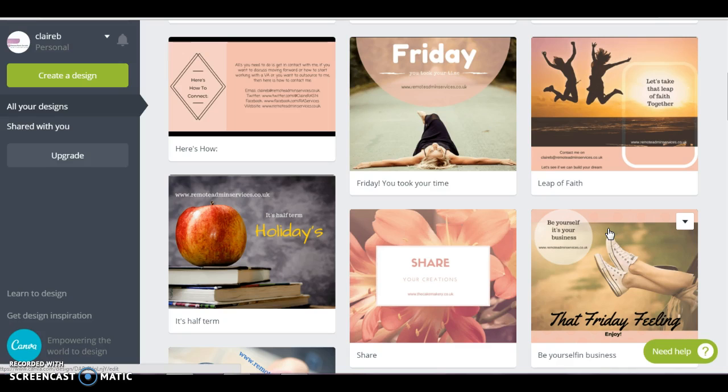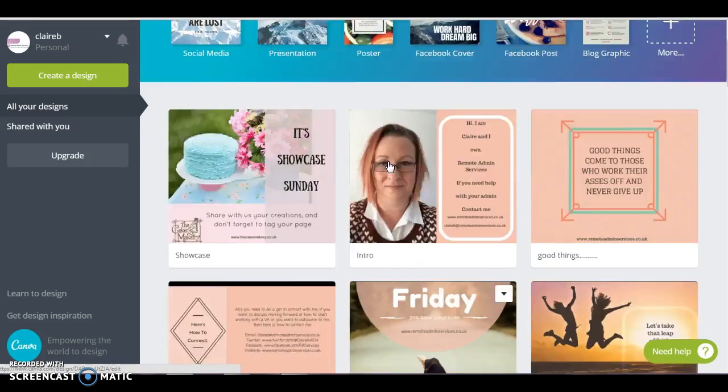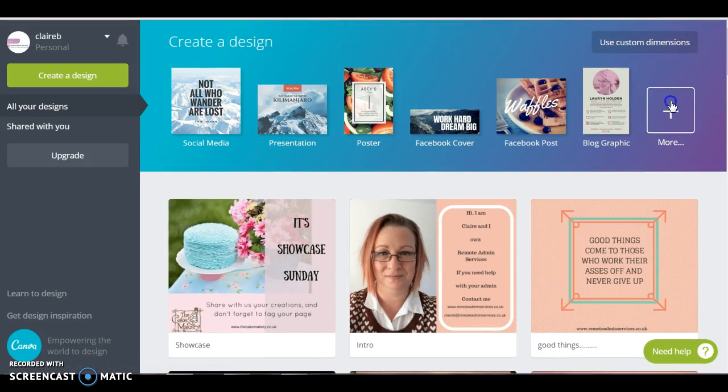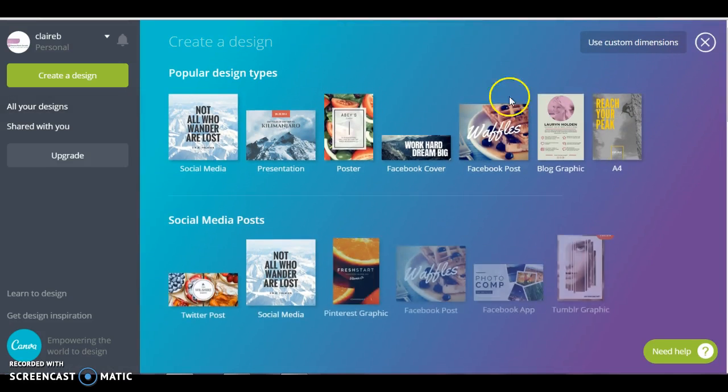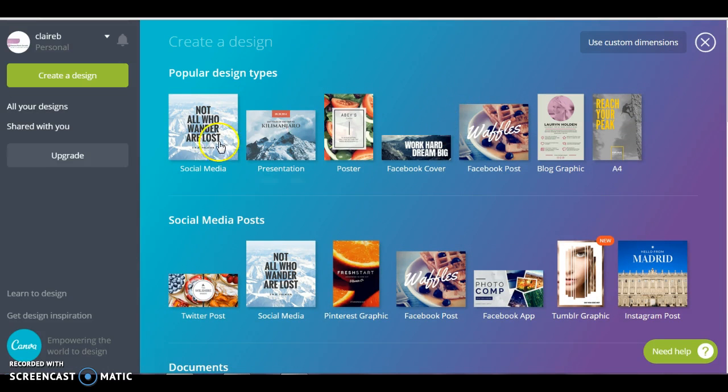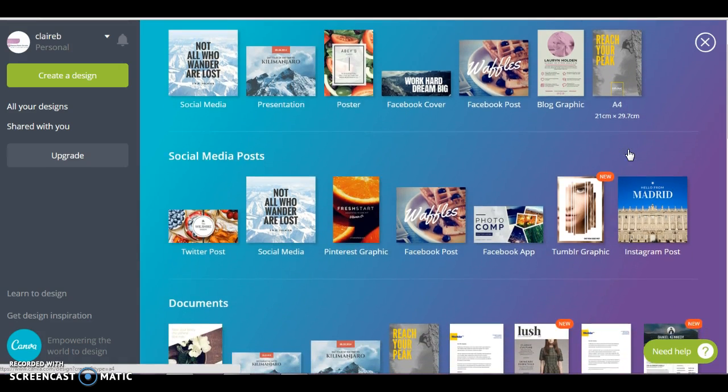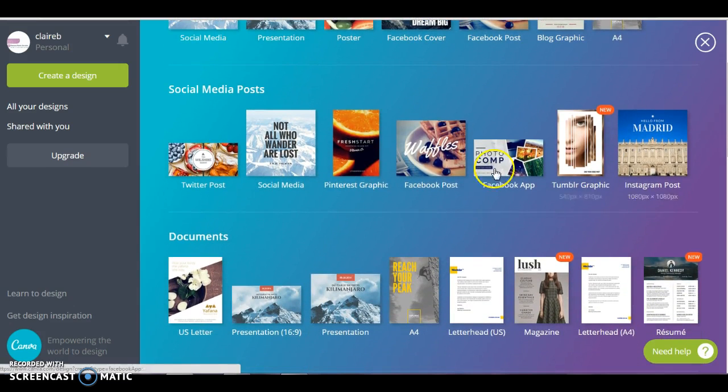So, without further ado, to create a design, I tend to go up here, click into more, and then this will bring up your popular designs. These are the ones that get used quite regularly, so they've put them at the top for you. But as you scroll down, you'll see your social media posts. There's your standard size Twitter post, standard size Pinterest graphic.